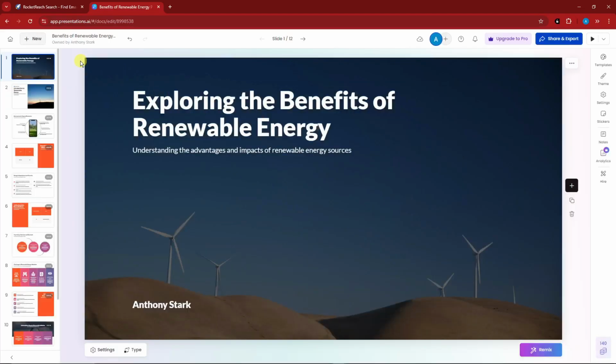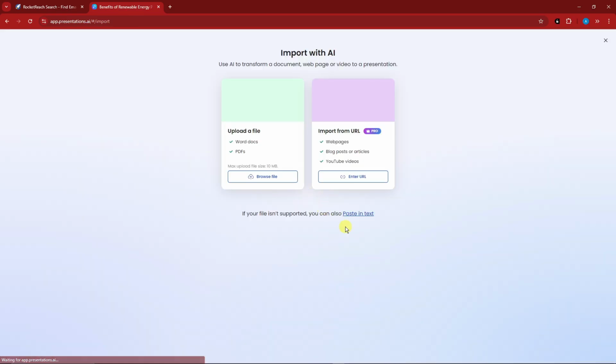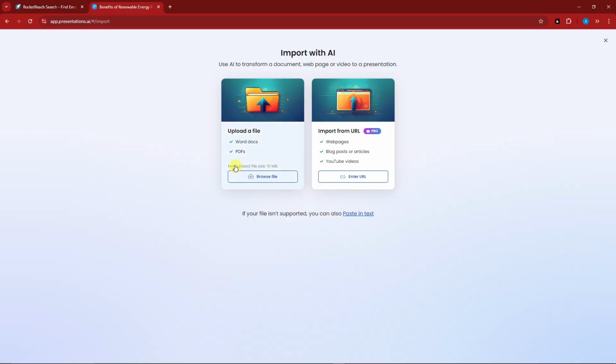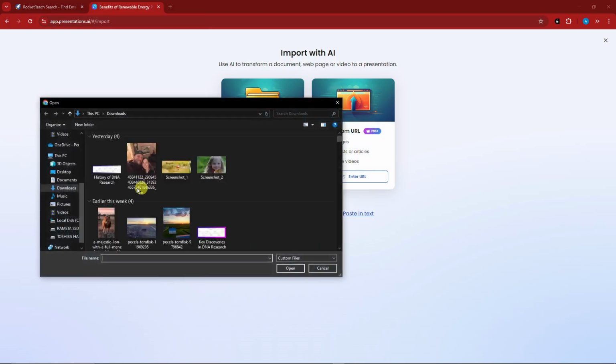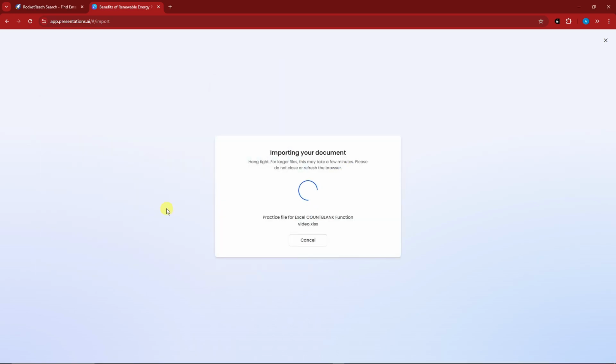And now, since this presentation was made via prompt, if I click on new here, I can import a PDF or beautify your PowerPoint presentation or redesign an existing PowerPoint within Deck AI. For this one, I'm going to import a PDF or Word document. And for this one, you can upload a file or enter a URL. However, since we're using the free trial, I'm going to go for the browse file here. I'm just specifically looking for this one. I'm going to go for that one right there and basically wait for it to happen.